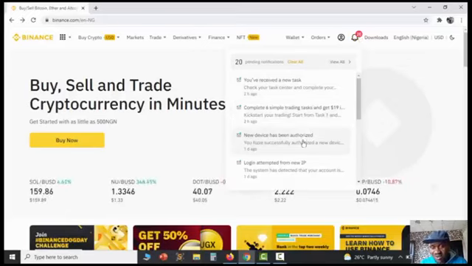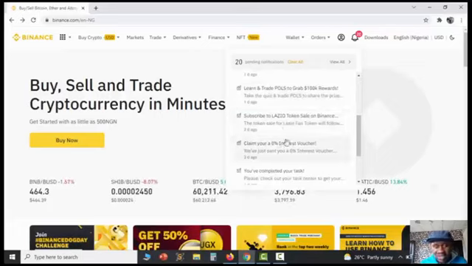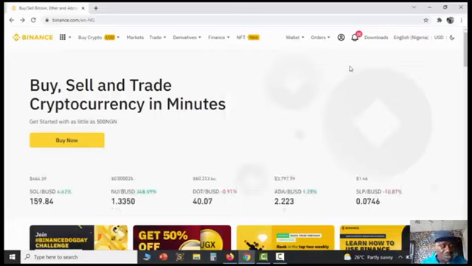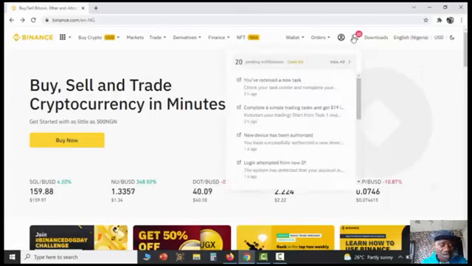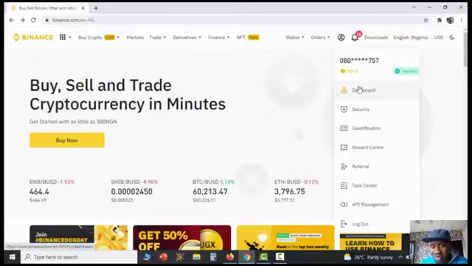A new device has been authorized. This one happened one day ago. Login attempt from a new device. So these are the various things that have been happening to my account. So it will be giving you notifications just like in other social media. Now I'll come to this side. I'll come to dashboard. This is my number. Some of them have been blocked. Now I'll click on dashboard.